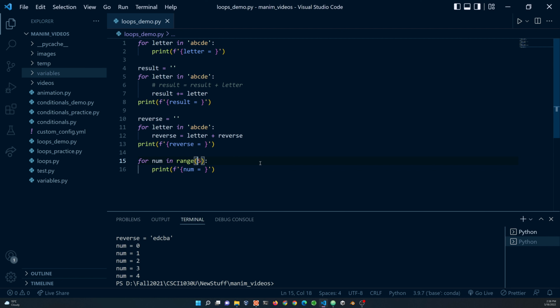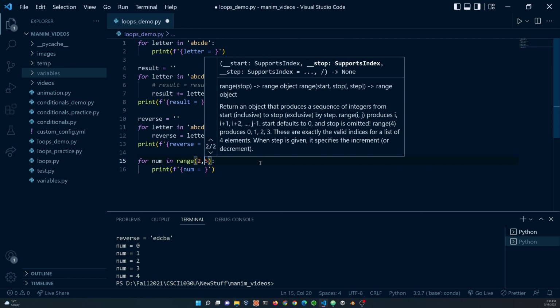Range 5. But actually range is a bit more of a complicated function than we're using right here. It's a function that we can call with up to 3 arguments. So the arguments that we can specify for range are the start index, the end index, and the step. So another way that we could use this function would be range 2, 5. And you can actually see in the pop-up here that there is a start index and a stop index and a step. And we're not using the step here because I've only supplied 2 of the 3 arguments. So that means that I've supplied the start and the stop. Okay, so I'm starting at index 2, and I'm going to stop at index 5.